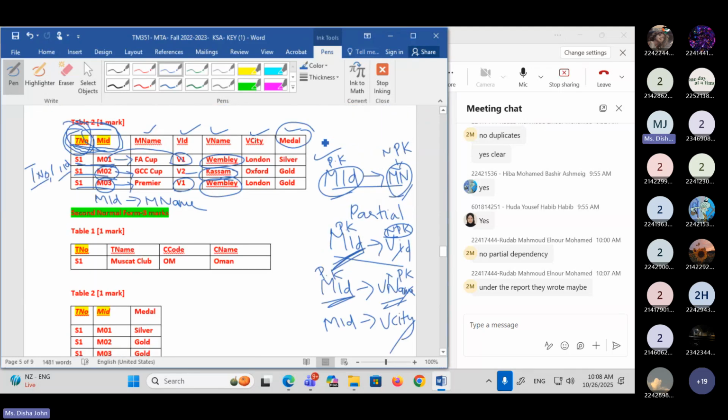Okay, so what we do here, we wrote all the partial dependency. So what we will do, we will remove all these columns from this table. Okay, from table 2. What are the columns that we need to remove? We need to remove the match ID, match name, venue ID, venue name, and venue city. Okay, so we will not remove the medal column because medal column is completely depending on these two columns.